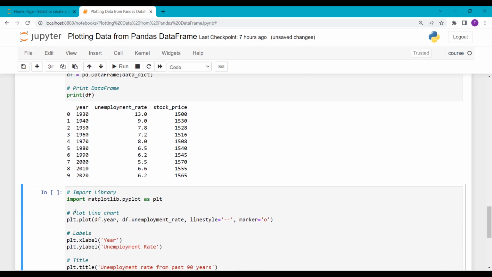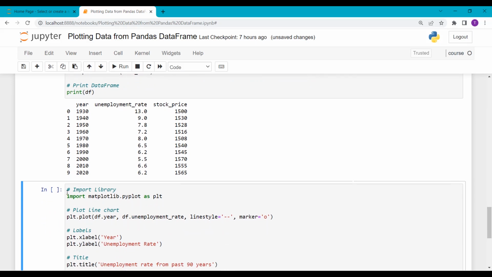Now I want to plot a line chart. For this reason I import the matplotlib.pyplot as plt library first. Then I want to plot a line chart. I call the plot function of the pyplot module and I pass df.year as the x value and df.unemployment_rate as the y value.